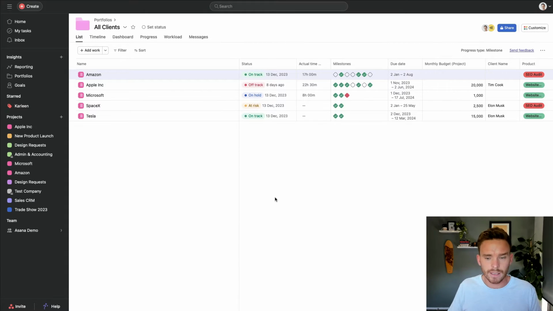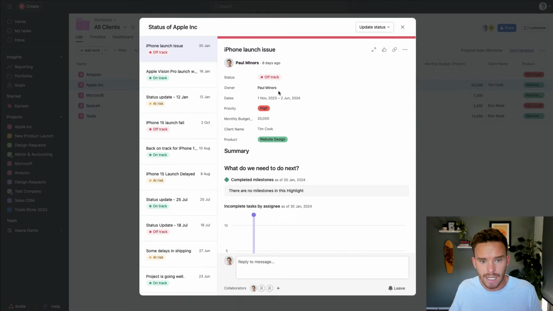Now, let me explain some of these fields and columns in a bit more detail. So the first thing you can see in your portfolio is the status of the project. So if I click on any of these, I can see the current status.